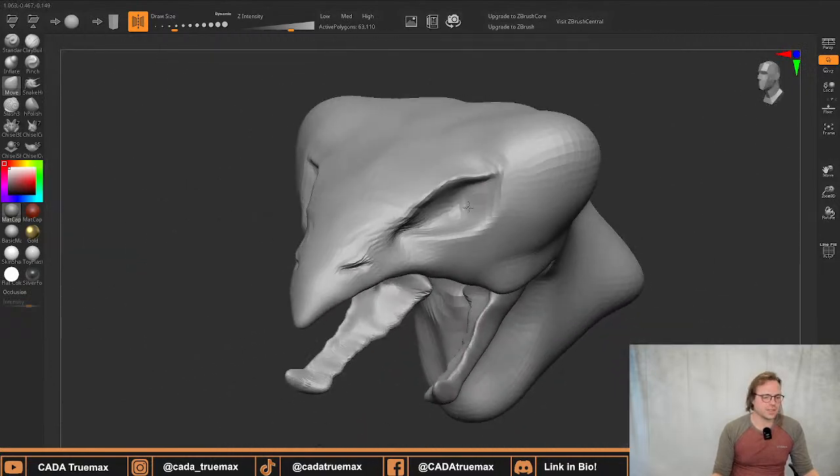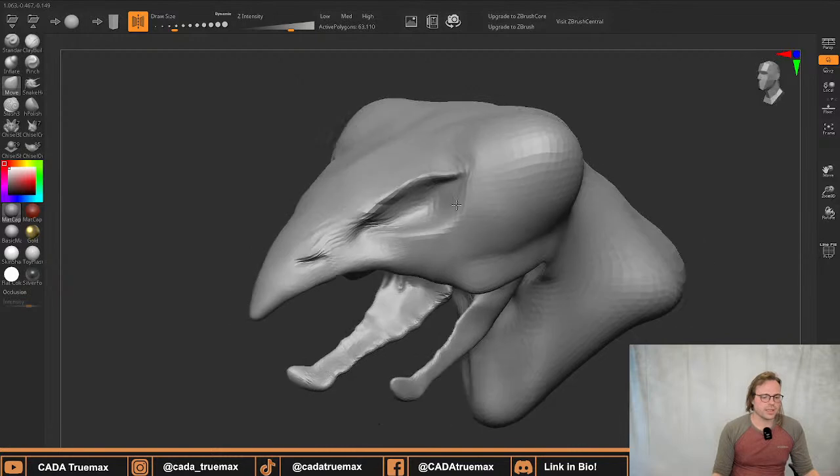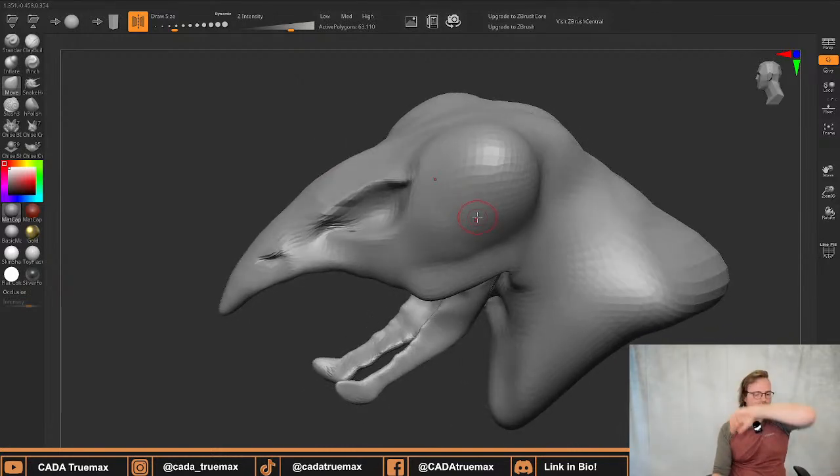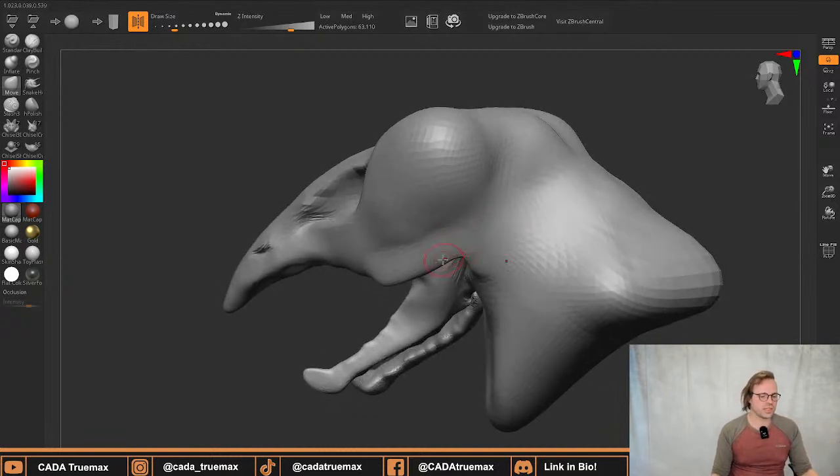All right. So let us start giving it a little bit of detail. If you guys are still working on basic shapes, don't worry. That's a-okay. Like I said, you need to take your time with the basic shapes. That's the most important part. The details can always come later.